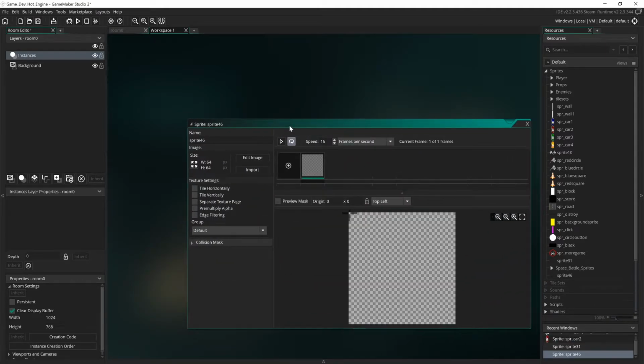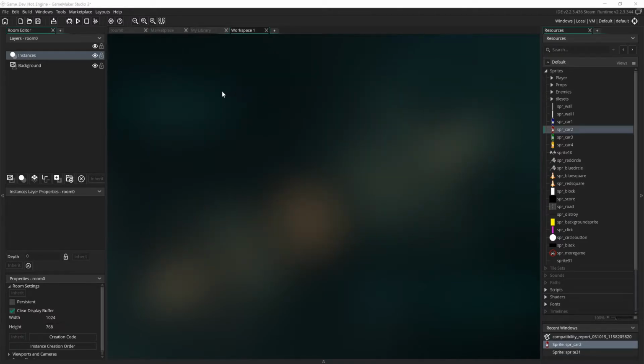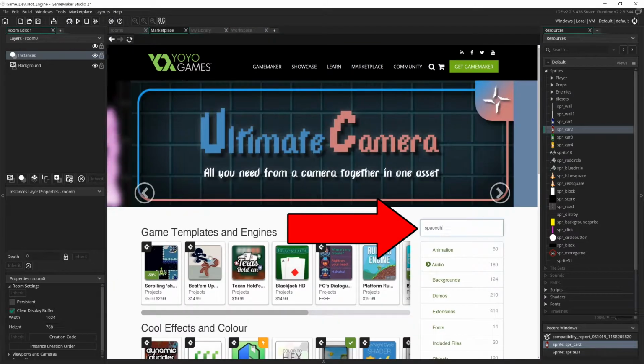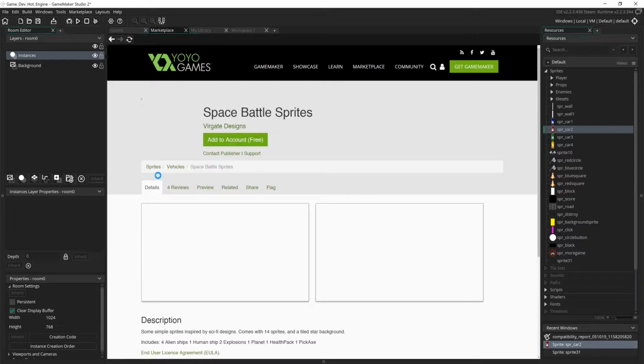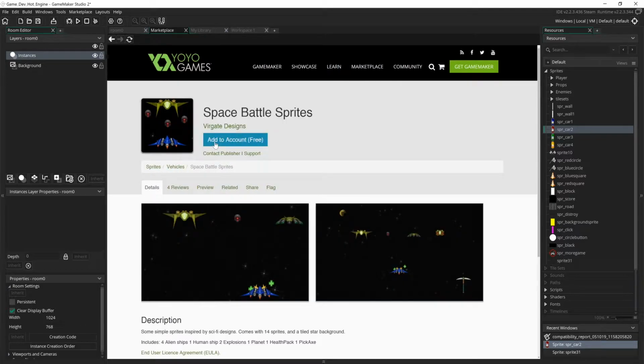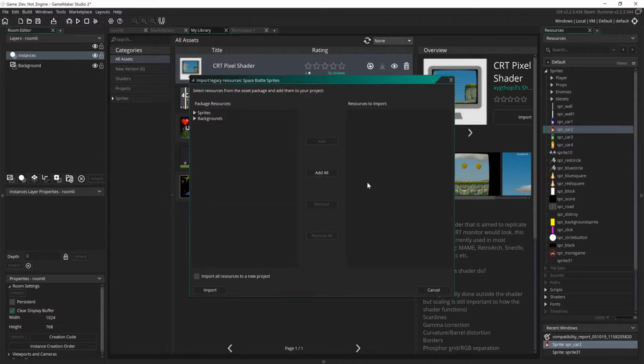I don't want to add a car. I want to actually get a different sprite. I want to get a spaceship. So we're actually going to come to the store in GameMaker Studio. Let's go to the marketplace and let's type in spaceship. Okay, and as we look at the list here, this spaceship looks good. Let's click on get this one. I like it because it's free. And now we'll go to our library and we will click download and import.